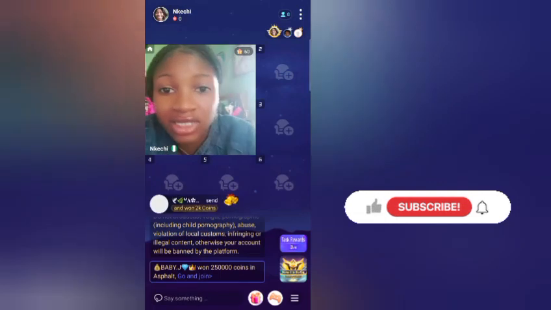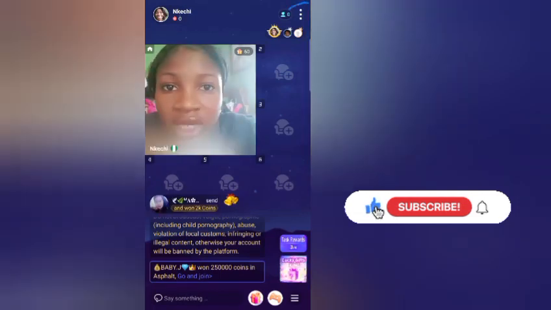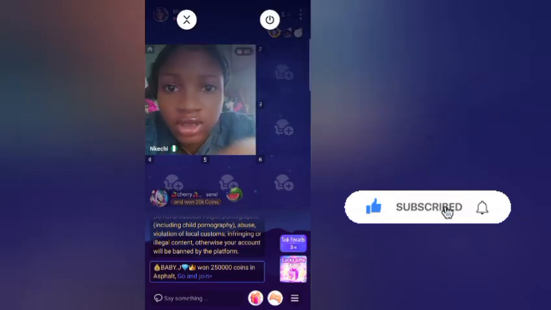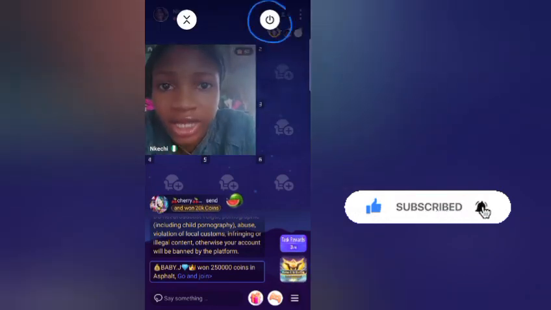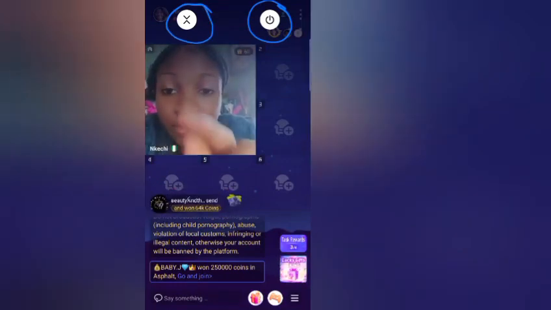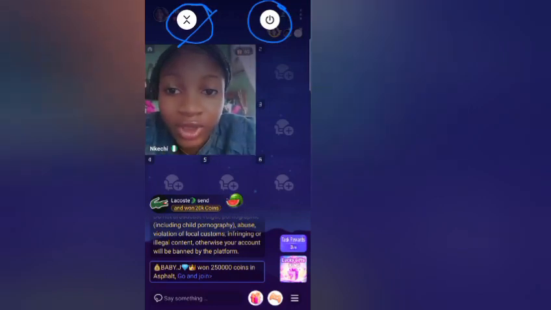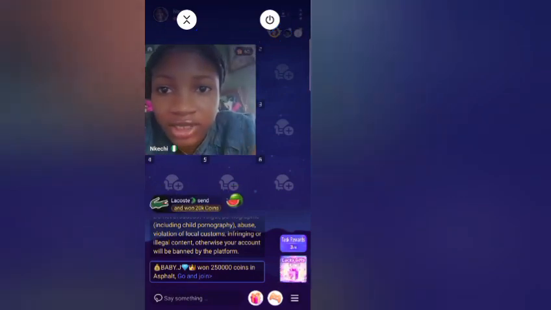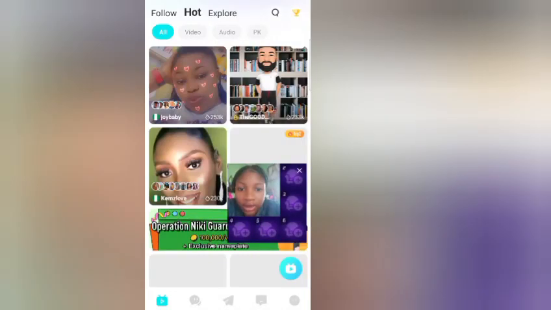So when you're done, if you want to end the live stream, you can end it by tapping these 3 dots here. Then you either tap on this to end the live stream totally, or you can tap on this X to leave the live stream temporarily, but you can still come back. But when you tap on this one here, you go out of the live stream totally. That means you're ending your live stream totally. Let me just tap on this X, the first one.